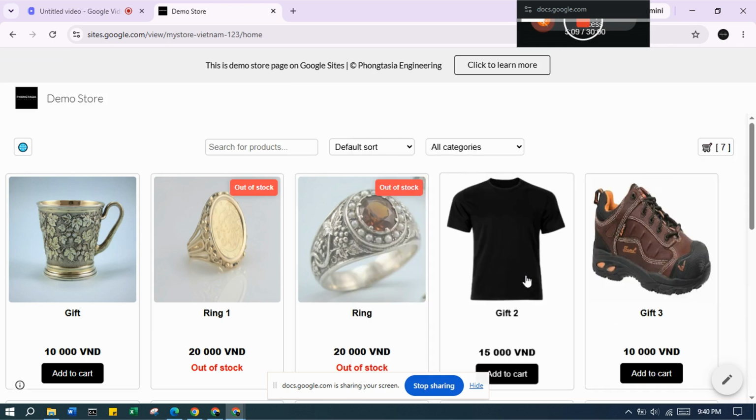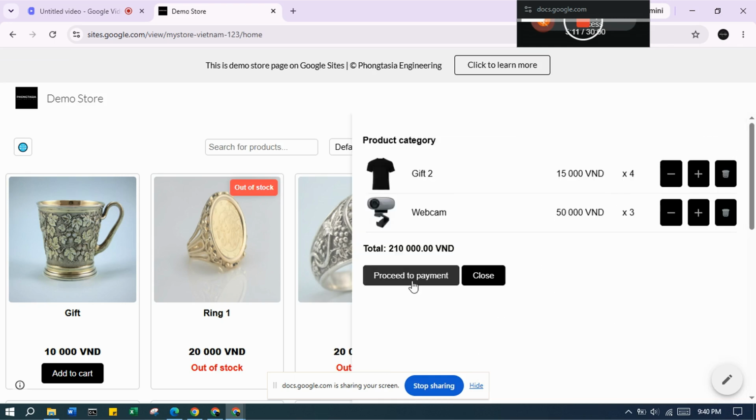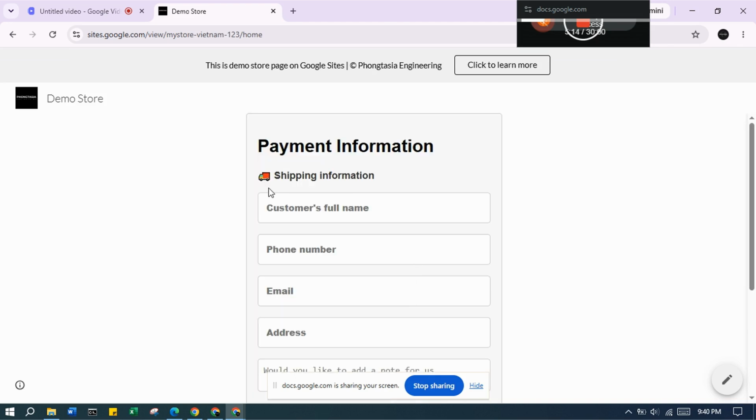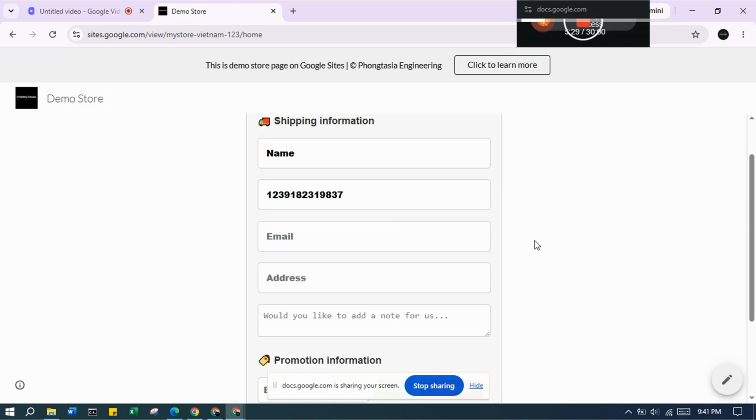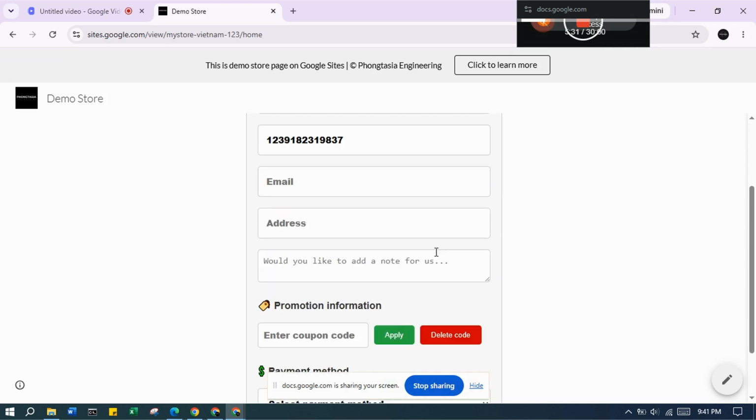We can now proceed to check out with the items in the cart. Once you click the Proceed to Payment button, a checkout page will open. Customers will enter their details here, including their name, phone number, email, and address. Customers can also add a note for the store.